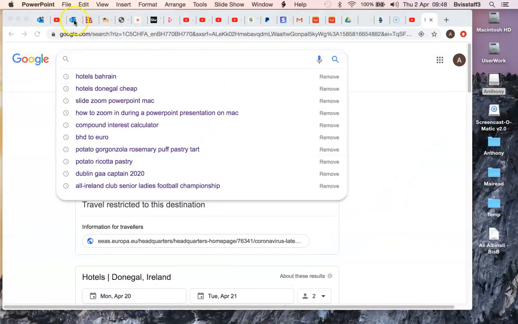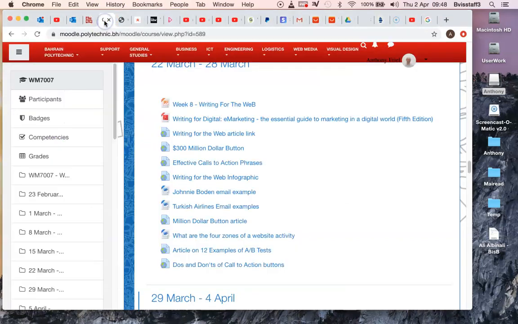Please don't screenshot what I've been looking at. This is something I'm making this evening: potato gorgonzola rosemary puff pastry. Not my recipe.